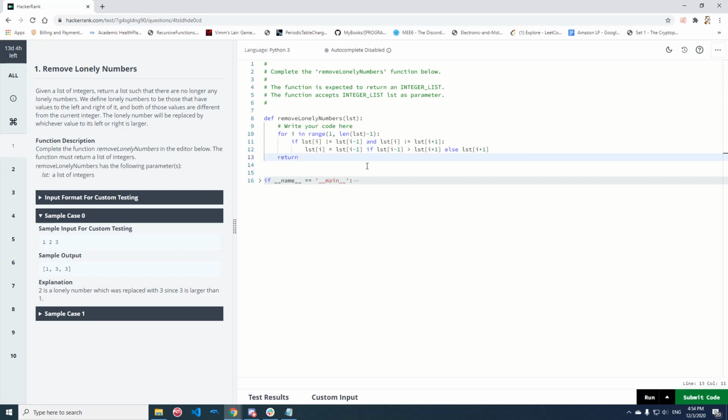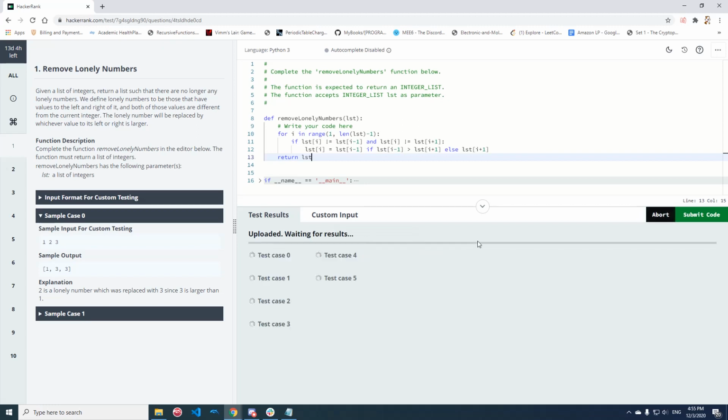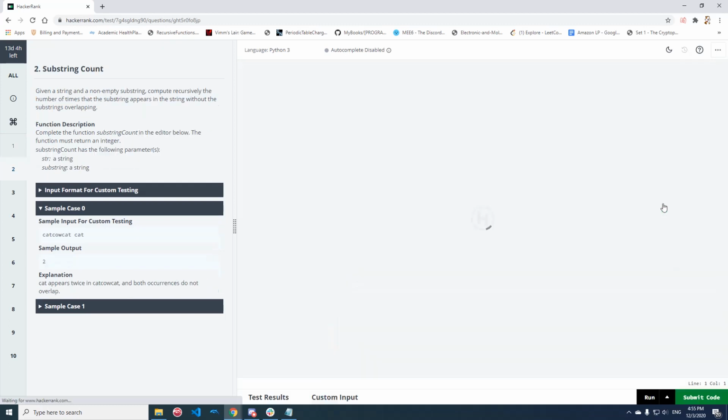And once the for loop is done, then we know that we've removed all of the lonely numbers, so we can just return LST. Now if we click run, we can see that our output matches the expected output, and if we run all of the test cases, we will see that once test case 1 is done loading, all available test cases have passed. So then we can just click submit code because I feel pretty satisfied with the solution, and we can move on to the next problem.